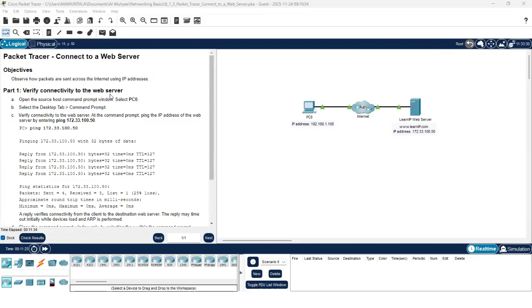Now, this is Packet Tracer. This is the Packet Tracer that we are going to use to demonstrate that. For every Packet Tracer you have this work area, then you have the instruction. Normally, the reason why it has instruction is just a guided demo.